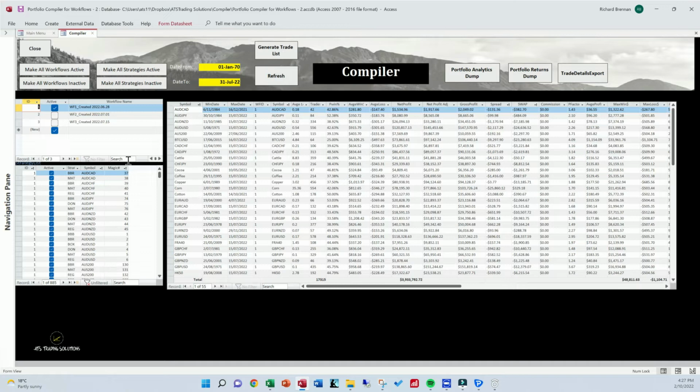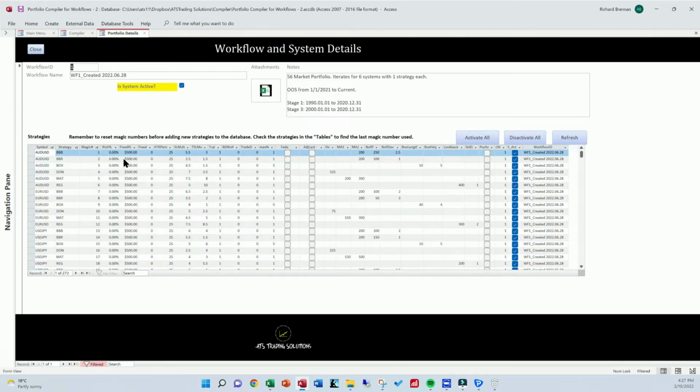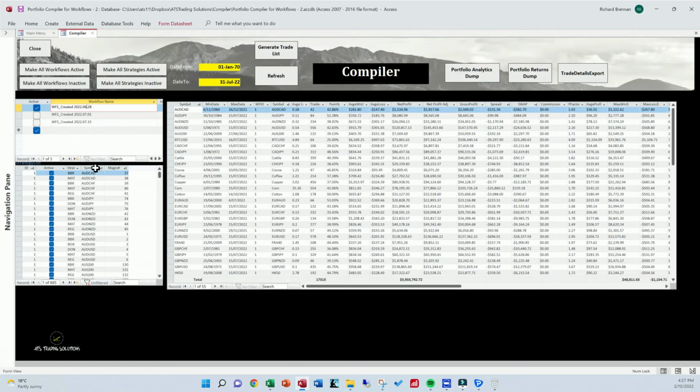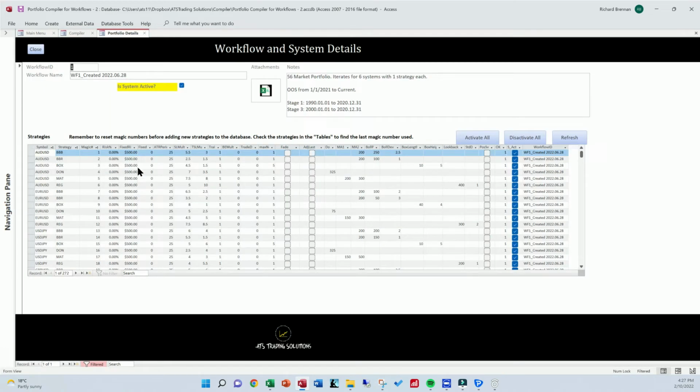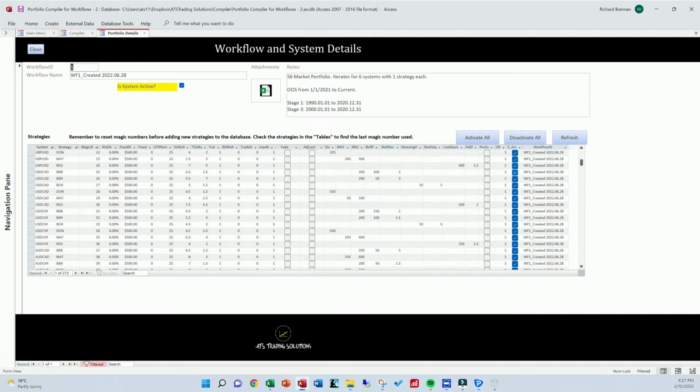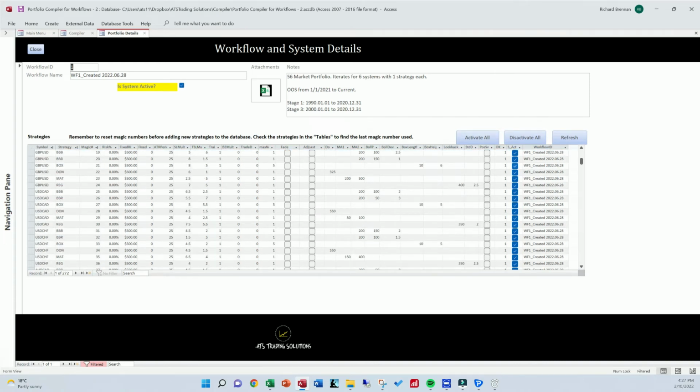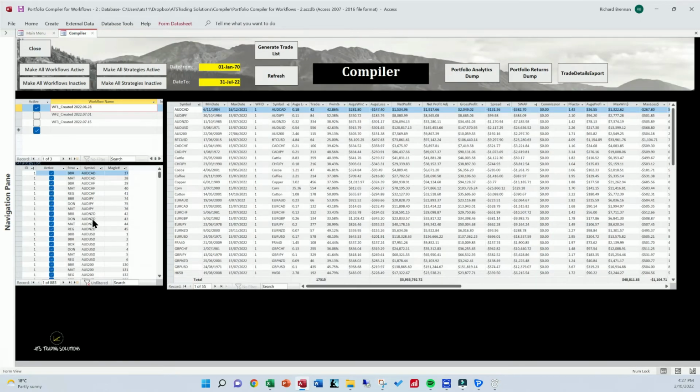Alternatively, if you double click on any of these items, such as the workflow here, you'll come back to this screen, which we've already seen. You can activate and deactivate strategies from this listing here by selecting in the active column which ones are active, or activate all or deactivate all. That's a quick guideline. So in this case, I'm capturing the information from workflow 1, and you'll notice over here this has compiled all of the trades.